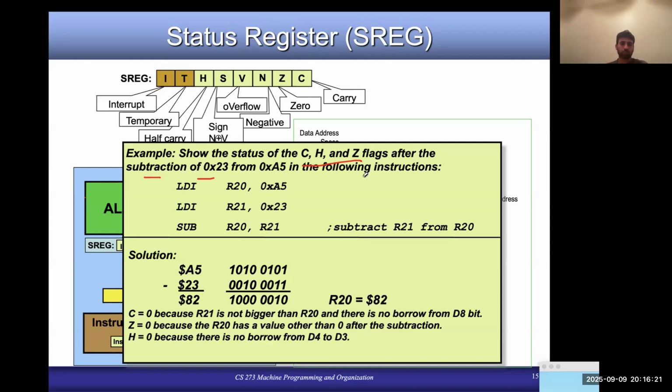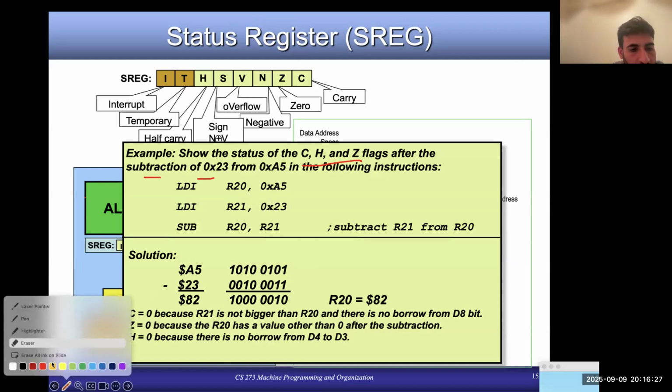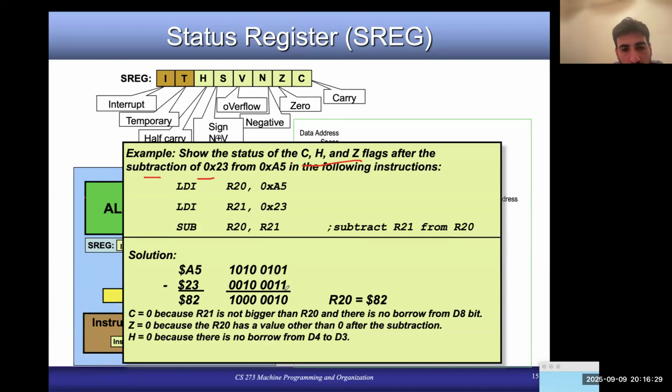Okay. So here we first convert our A5 to binary, then we convert our second number 23 to binary. Remember, be careful that we are not converting it to the 2's complement form. We are simply converting it to the signed form, and then we are doing the subtraction.